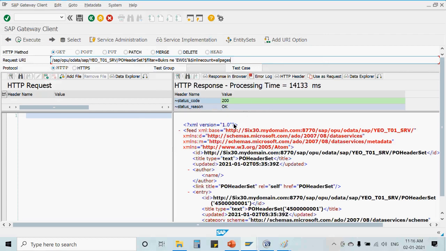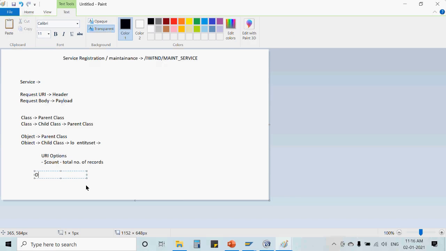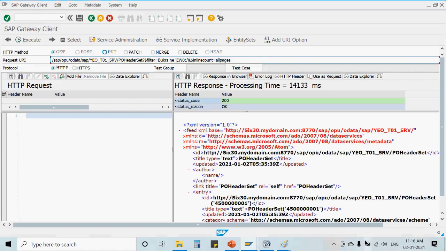Let's say I am developing a report. In a report, I'll check all the scenarios by putting a breakpoint and testing everything before handing it to the end user. But here we don't have just a developer plus end user. We have a backend developer plus front-end developer plus end user. So after developing anything, you have to first test it yourself in a gateway client. This is what we call the gateway client.